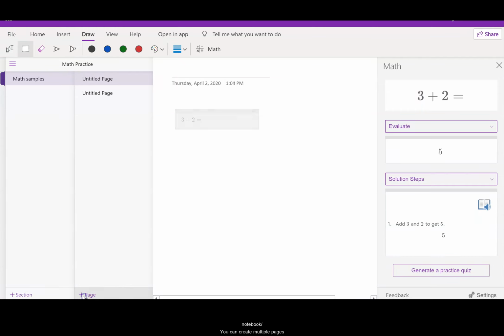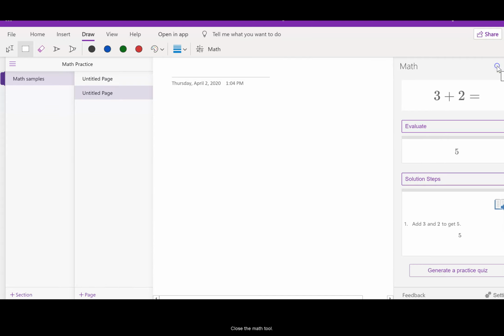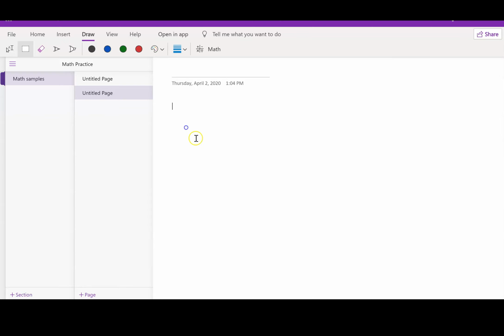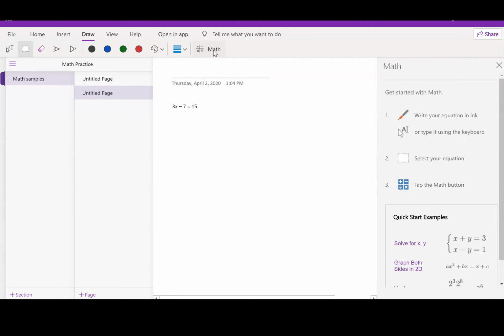You can create multiple pages with different problems. So let's try another one. Let's close the math tool. Let's make it a little bit more difficult. 3x minus 7 equals 15. Again, I choose the Select tool, select the problem, click Math.